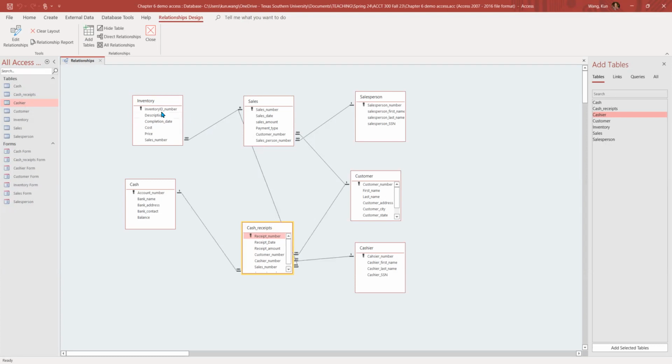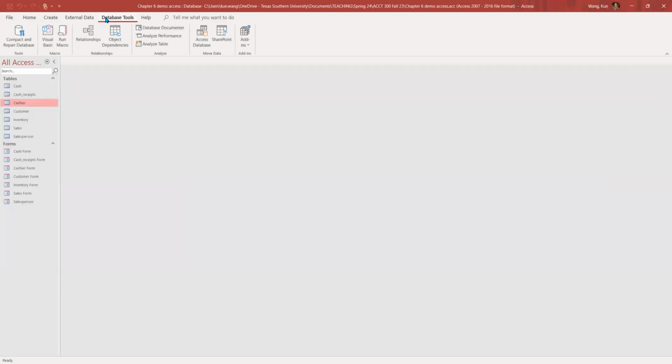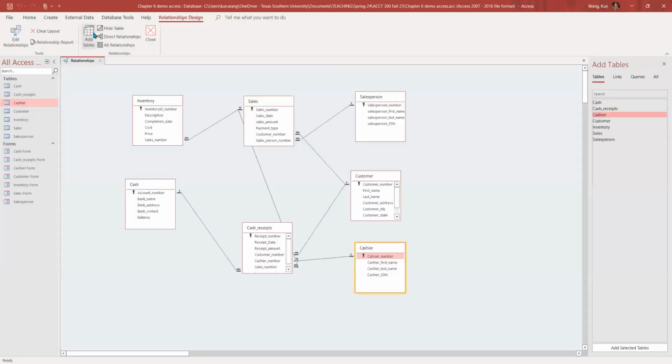Once you make sure everything is built, you need to close and save. If you don't save, you lose the work you just did. And once you close the relationship window, it seems nothing happened. But when you click on Database Tools and Relationships again, it shows you the relationships we built.